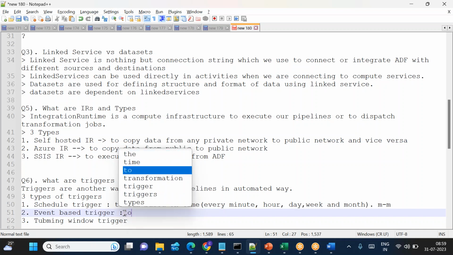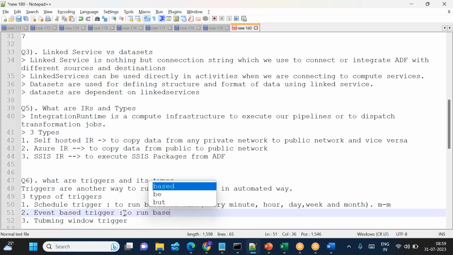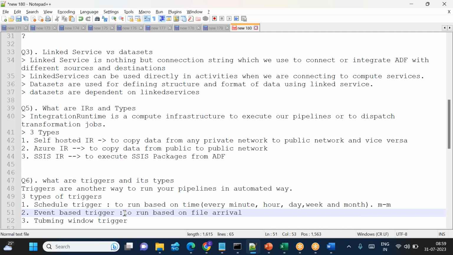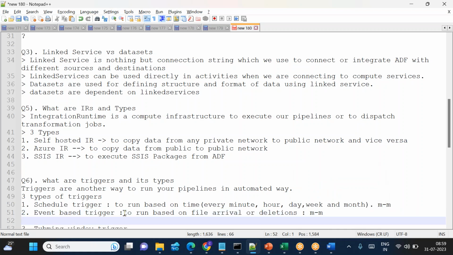Next, event-based trigger runs based on file arrival or deletions. This is also a many-to-many relationship.